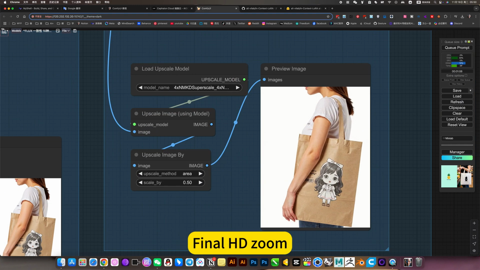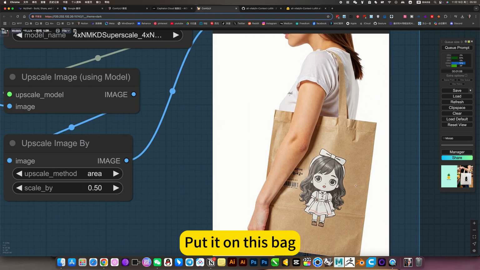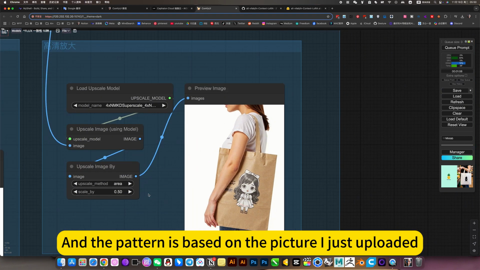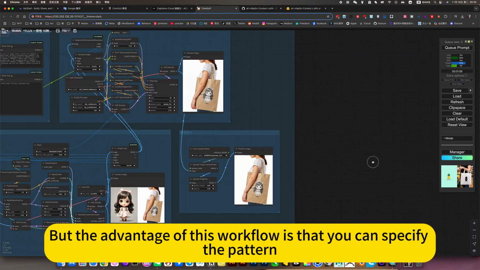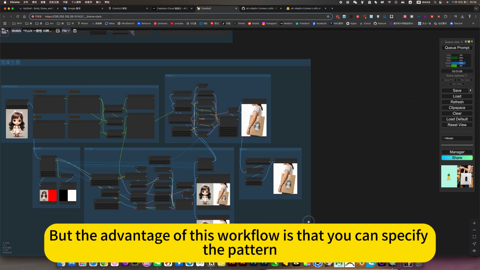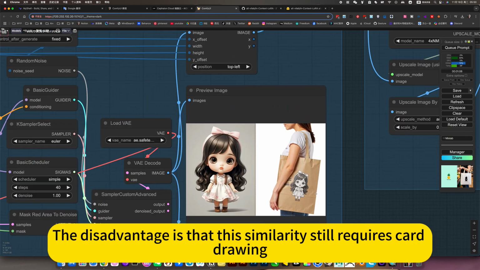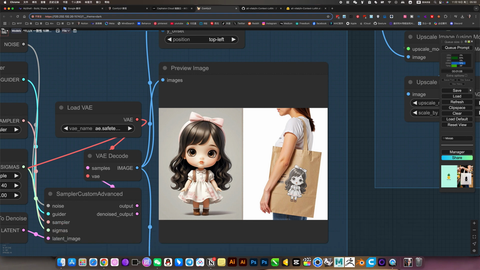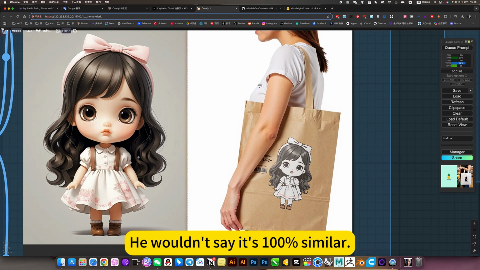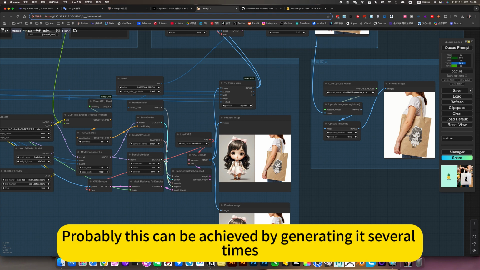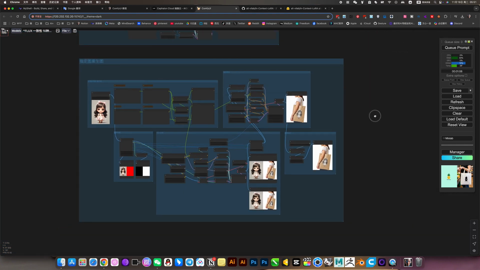Final HD zoom. Put it on this bag. And the pattern is based on the picture I just uploaded. But the advantage of this workflow is that you can specify the pattern. The disadvantage is that the similarity still requires some luck. He wouldn't say it's 100% similar. Probably this can be achieved by generating it several times.